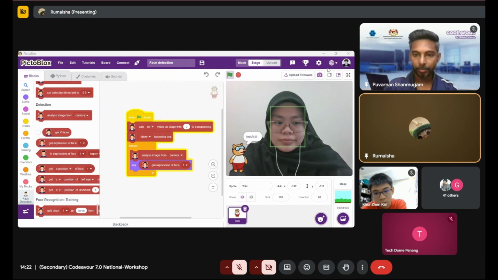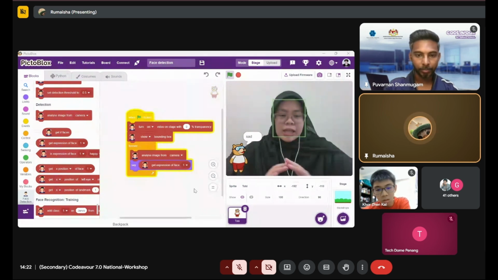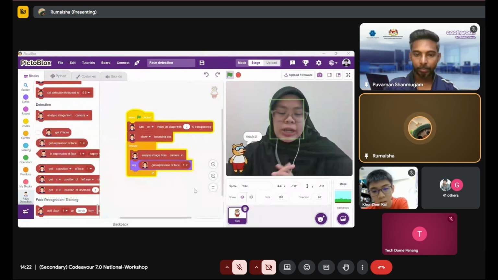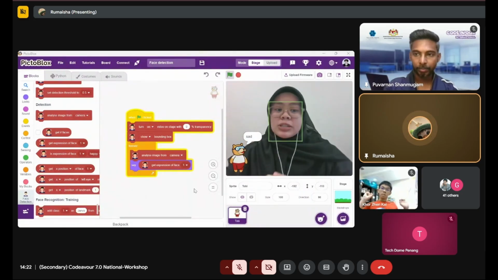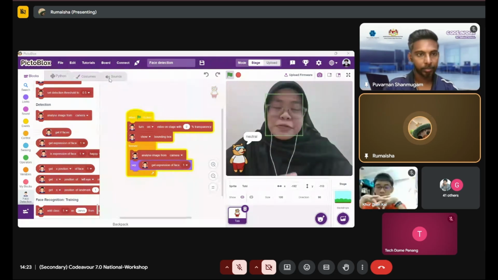Okay, so right now you can see this is how AI is implemented in face detection. When I smile, it shows I'm happy. So this is how AI face detection works.